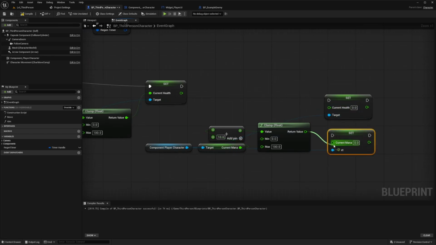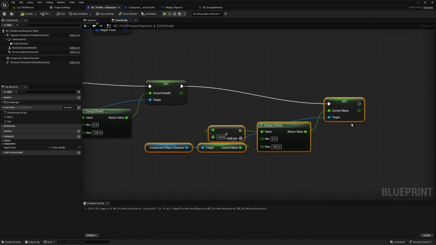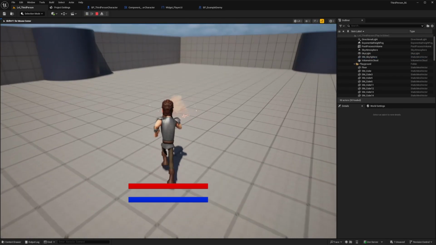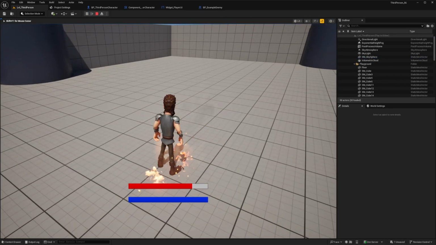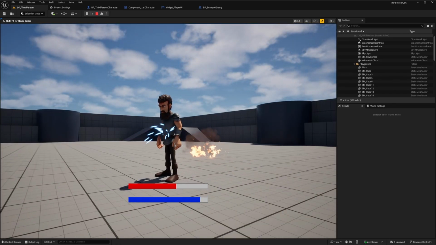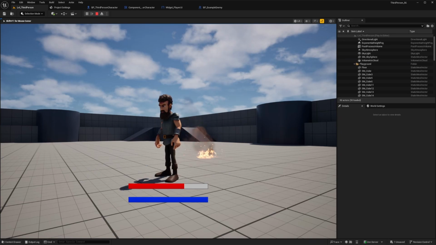Now let's see if we take damage or use some mana, the progress bars should regenerate along with the stat values. Alright, so we'll go ahead and step into the fire again here, and as we're taking damage, we can also see that we're regenerating our health, and that is reflected here on the progress bar. And then same thing if we use some mana, that's also being regenerated as well, so that's all looking good.